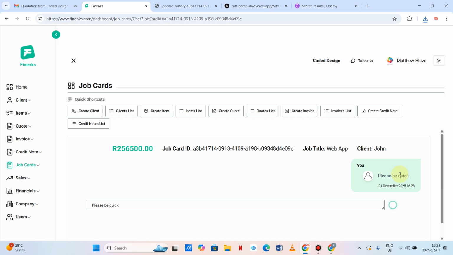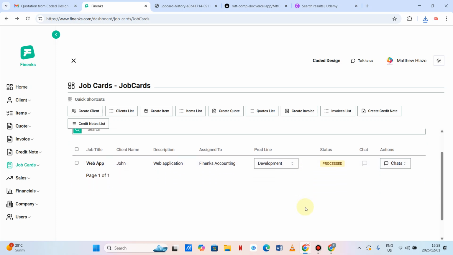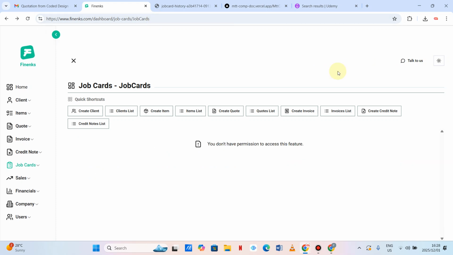Okay, so the teams are supposed to keep checking some messages, or I can just send them WhatsApp and tell them to check the messages in the system. Suppose this is some sort of green indicator to show that there is a chat. Okay, let's see what else we can do with the job cards.